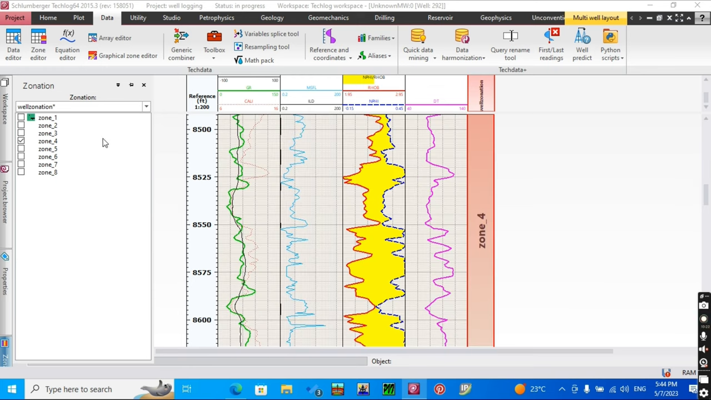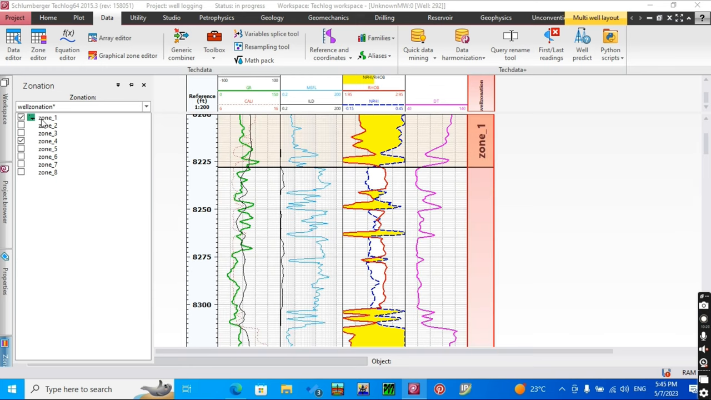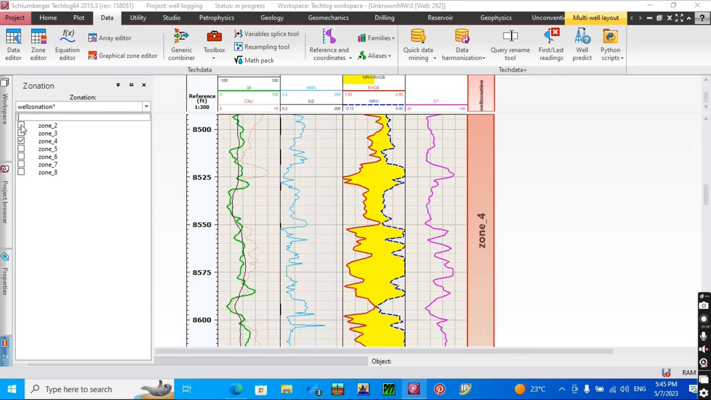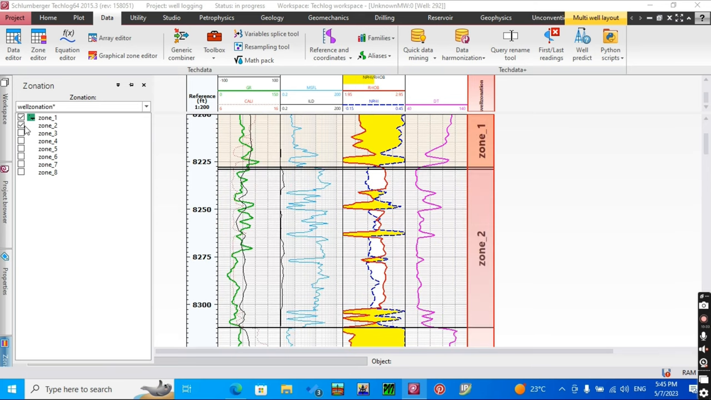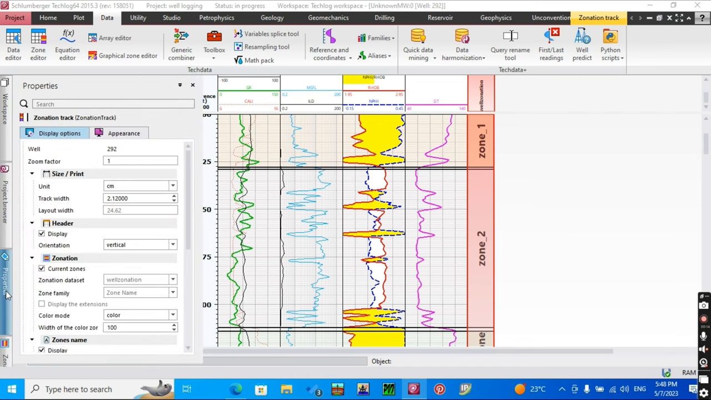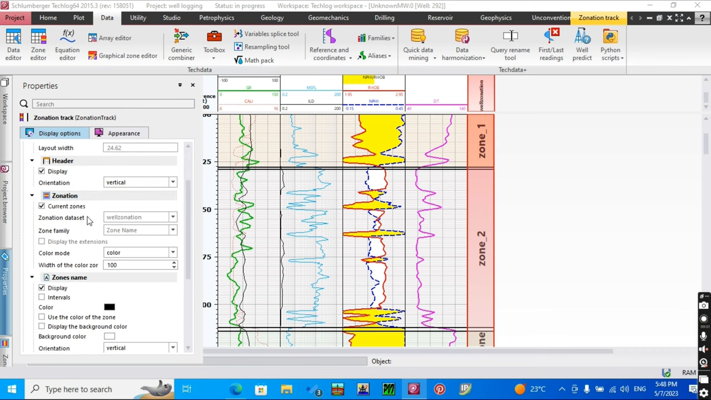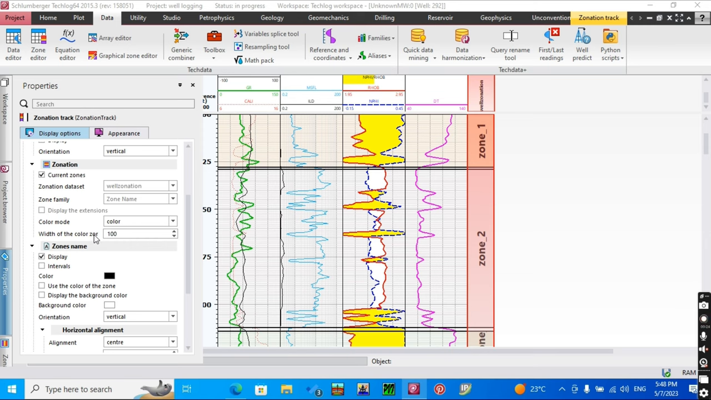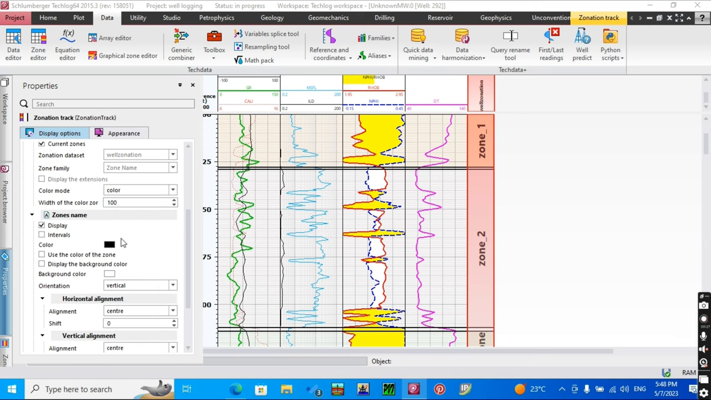We can see this zone is shaded with shale, and you can do this for any zone. So if you need to change the properties of this track, just click on the track, go to properties, display option. From this you can change anything that you need.